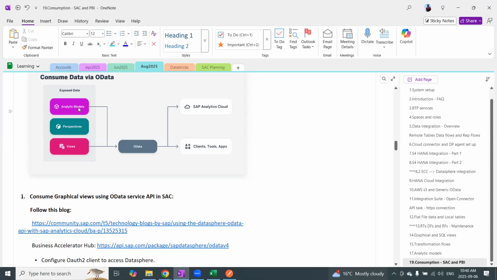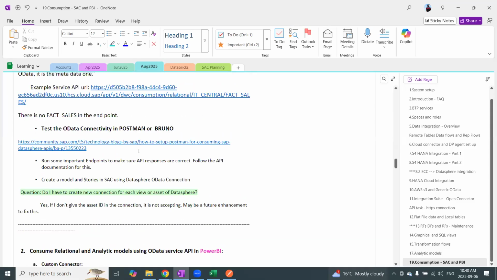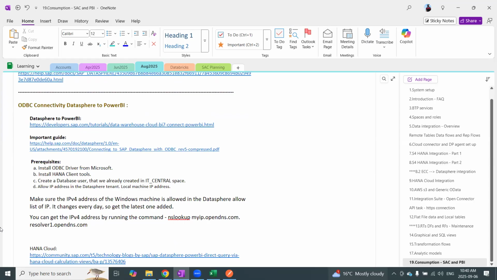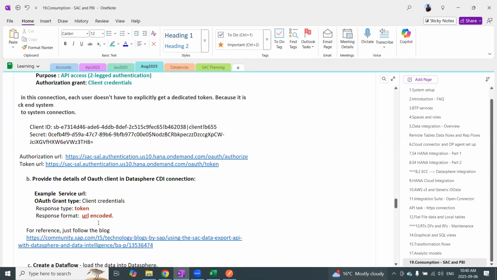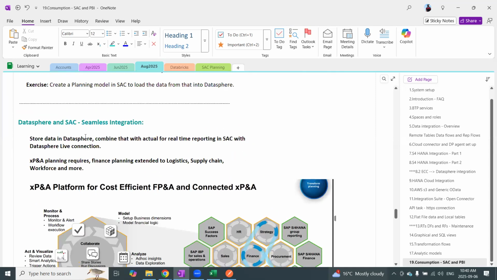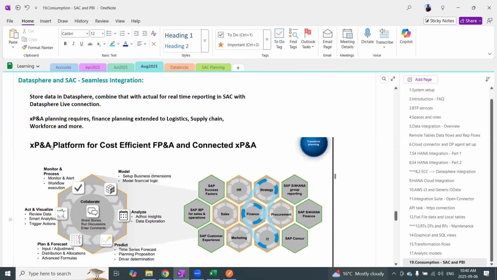Use from the analytic model as well as graphical views, both for these two areas. And we will use the OData service API, same even for external tools like Power BI as well, if possible, in tomorrow's session itself. Seamless planning, we will not be able to do tomorrow, but we will be talking as part of XP&A. So I'll have to give a little bit of XP&A.